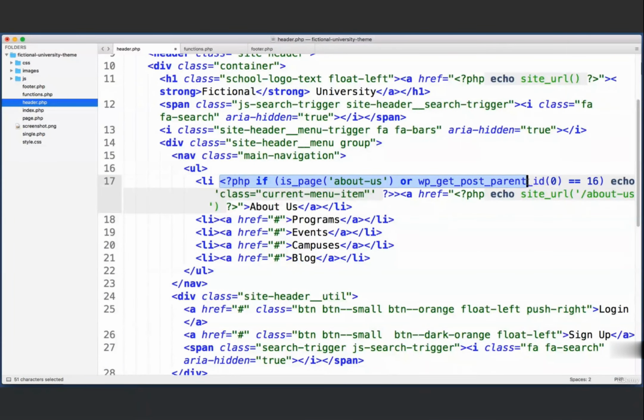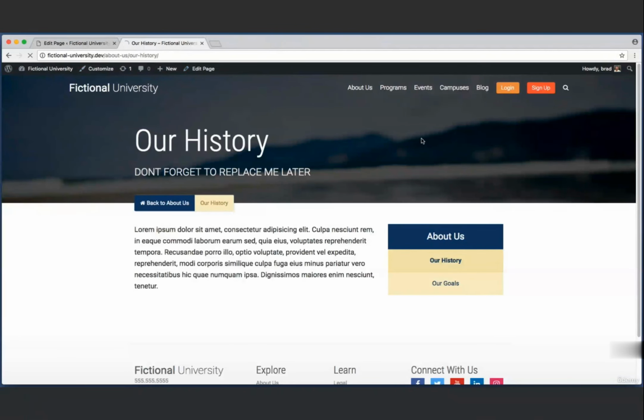Cool, so altogether what our if statement is saying is if the current page is the About Us page, or if the current page's parent page is the About Us page, then echo out this special class. So let's save this and refresh the front end of our website. Cool, so I'm on a child page of About Us, but it still knows to stay lit up in the navigation menu. And that's going to bring this lesson to a close.